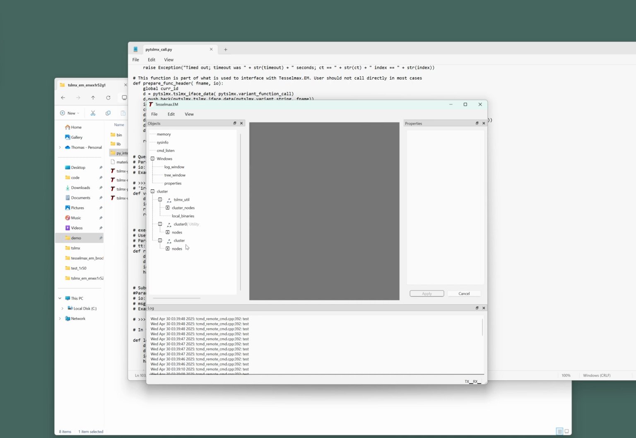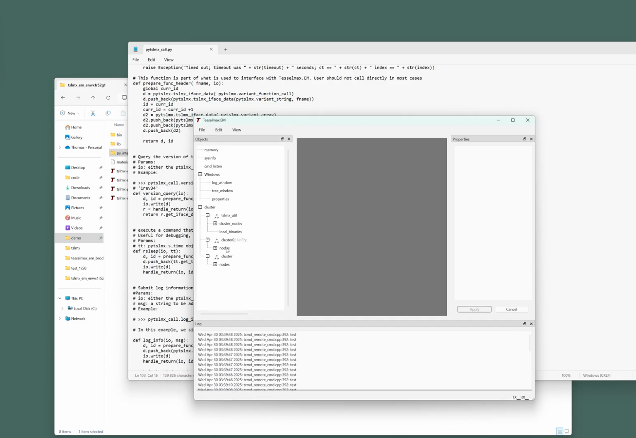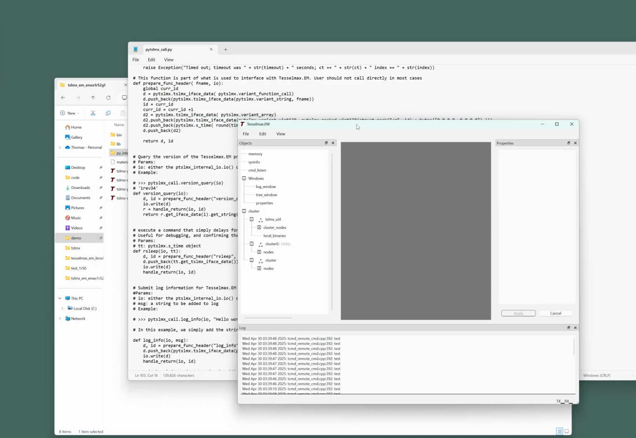Now, a little bit of a detail. When I created this cluster, I changed this name to cluster 0. So when I forked the non-utility cluster, it's just /cluster/cluster, which is what the Python script I'm going to use expects as the cluster. So, minor detail.